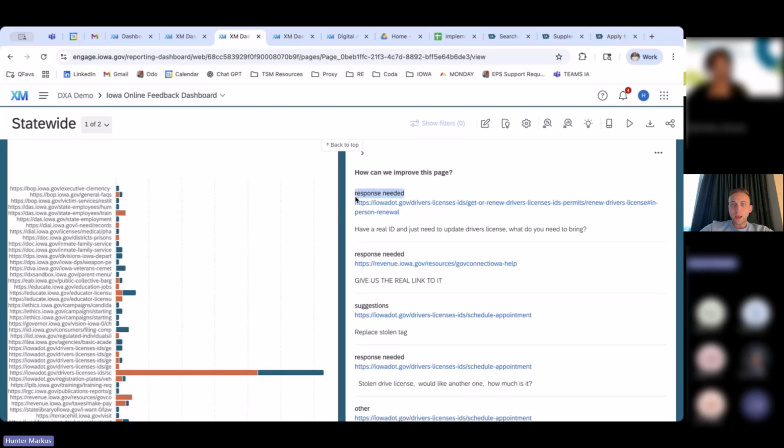And then up top where it says response needed, this is just Qualtrics has the ability to look at what they're saying and kind of identify the actionability of it. And so this person is saying, have a real ID and just need to update driver's license. What do you need to bring? So they're asking you a question. They're not telling you what you need to improve. And so that isn't the best place for them to ask that question. This is the feedback spot.